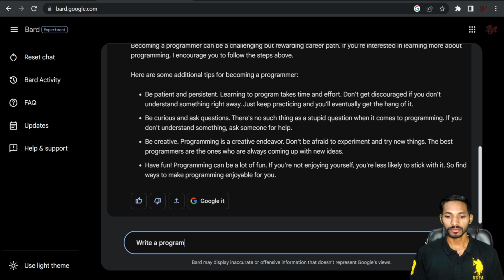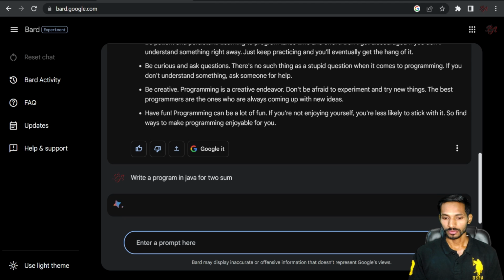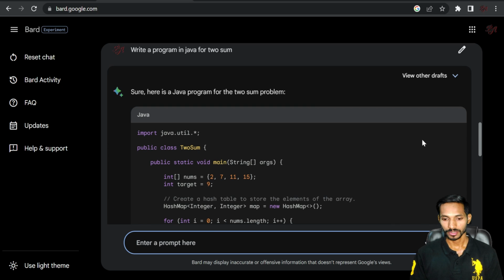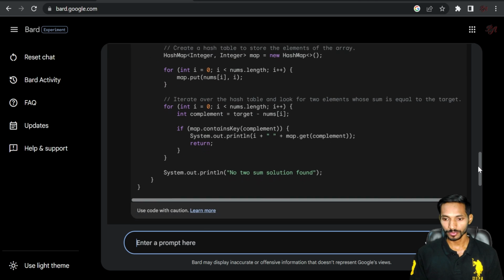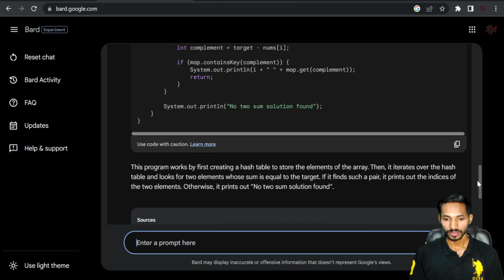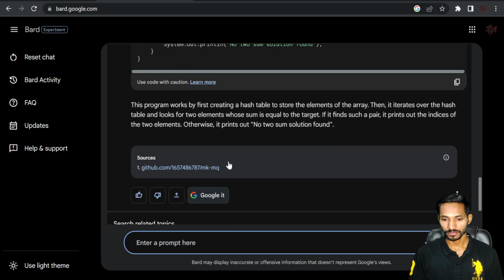I'm just going to search another question. Write a program in Java for, let's take two sum. Okay. So it is faster as compared to ChatGPT. Okay. You can see the two sum problem. So also it has provided me the comments as well and the source of that file. Okay, my question's source. So if you want, you can copy from the source as well.